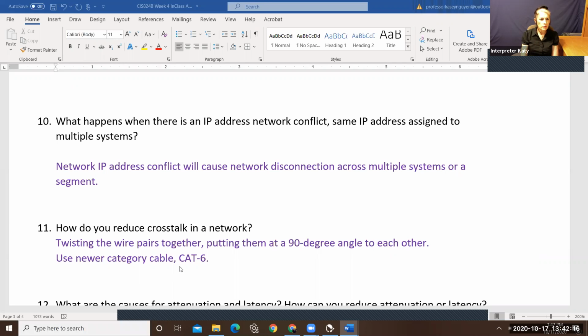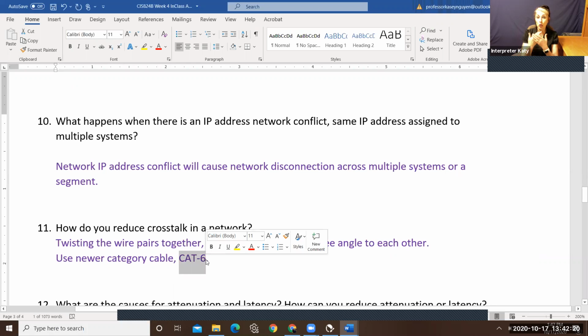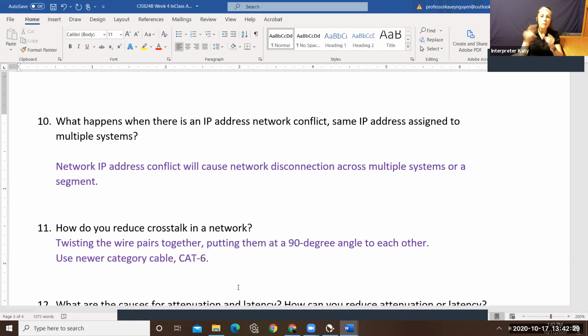Okay, so Cat6 is good. It's a better grade cable. It doesn't mean that it would stop it completely, but you would reduce it quite a bit. Or what you can do is twist it tighter together, and that will give you less bleed in the signal. But not so tight where it breaks though, right?